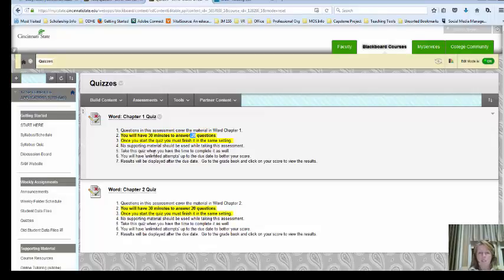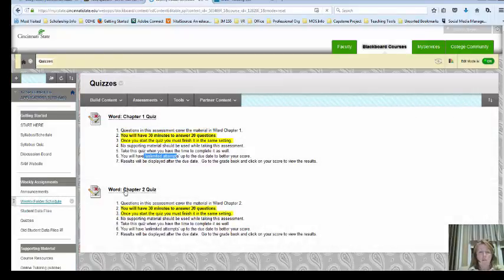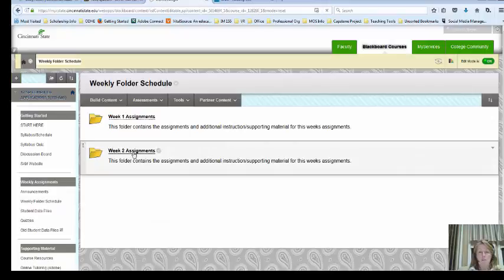Now here's the neat thing about this. You get unlimited attempts, which means you can take it over and over and over again until you get the score you want, which I hope is 100, up till the due date. So keep that in mind. All right? Let me go back to the weekly folder and go into week 2.